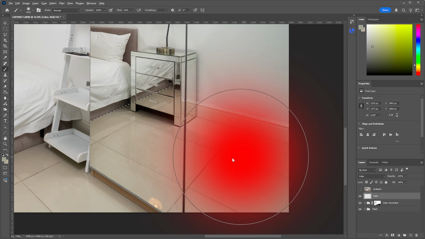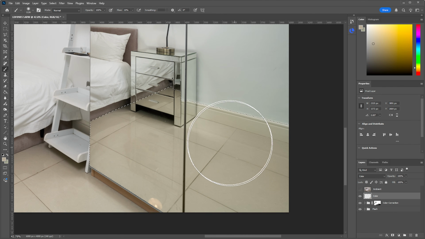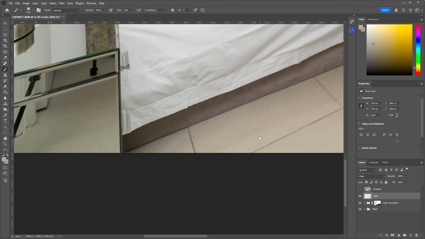I'm going to press B for our brush tool, and I'm going to swap back to the color we sampled from the left-hand side. And I'm going to gently tap a few times to kind of color correct this. Okay, so this is after, and this is before. Hopefully you can see the difference. Okay, I'm just going to press Ctrl D to remove our marching ants.